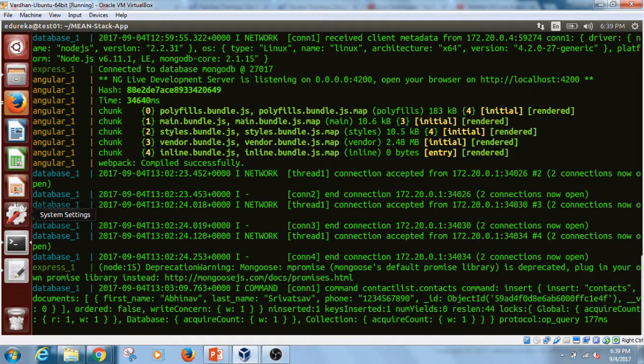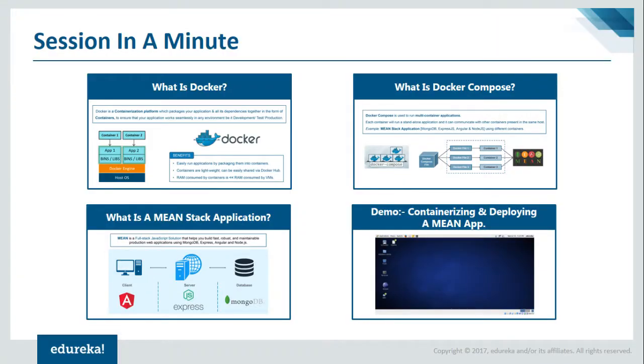So let me quickly go back to my slides and finish it up by concluding this session. We spoke about what is Docker. I explained what is Docker Compose. I then explained what is a MEAN stack application, and then I finally gave you a demonstration, right? So all the 4 points which I needed are completed. And yes, that is the end of my session for today.